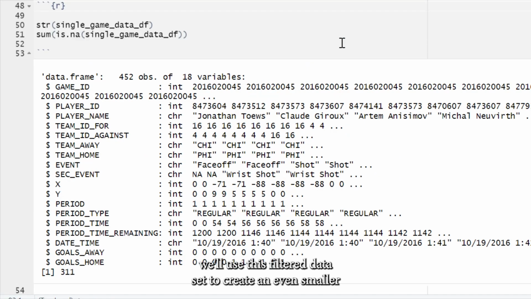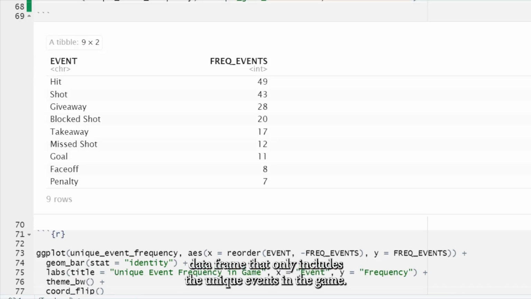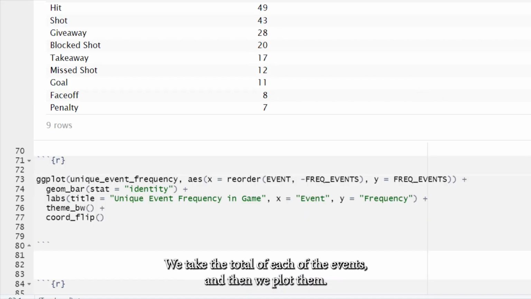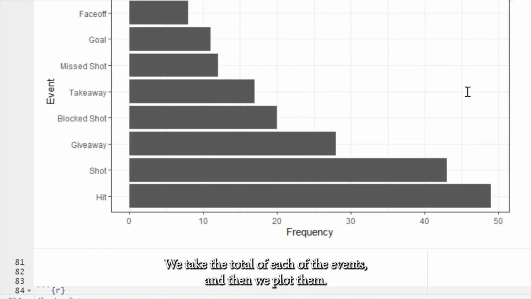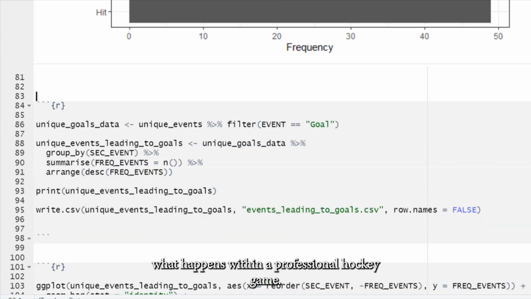We'll use this filtered dataset to create an even smaller data frame that only includes the unique events in the game. The math is pretty simple here. We take the total of each of the events and then we plot them. Now, this is pretty interesting because it shows you generally what happens within a professional hockey game.